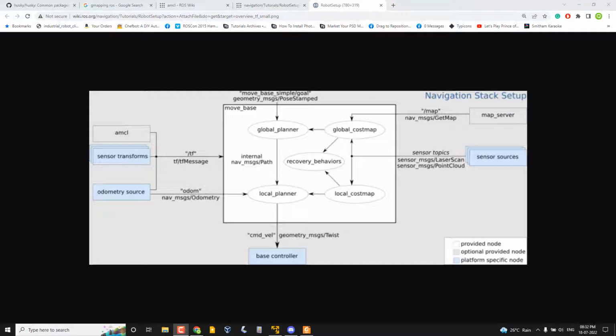The robot will have a map that we can build, and after building the map, the robot has to localize on the map. That is required for move base. So move base is dependent on the map and also on AMCL. AMCL stands for Adaptive Monte Carlo Localization. It's a localization algorithm.